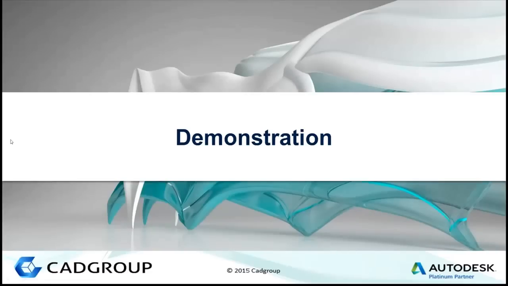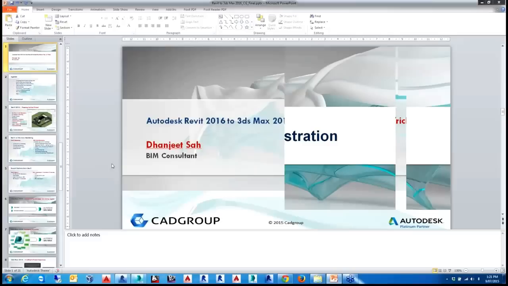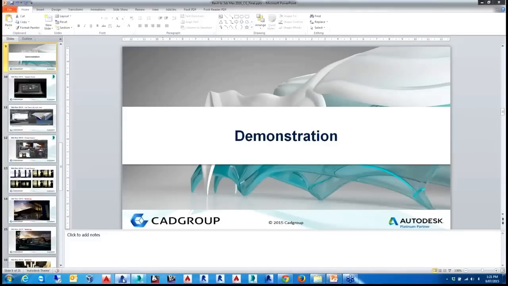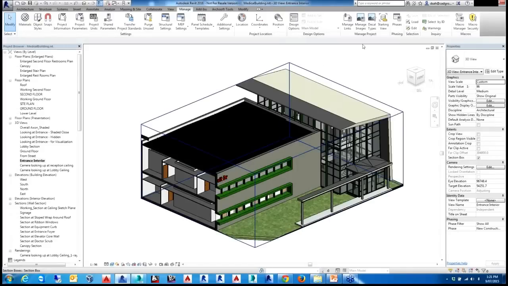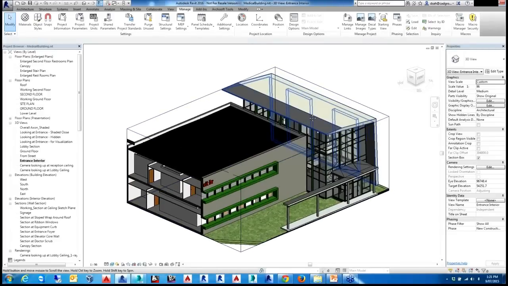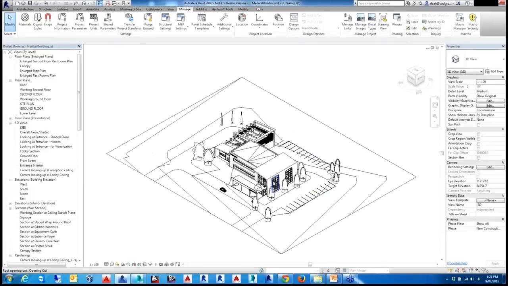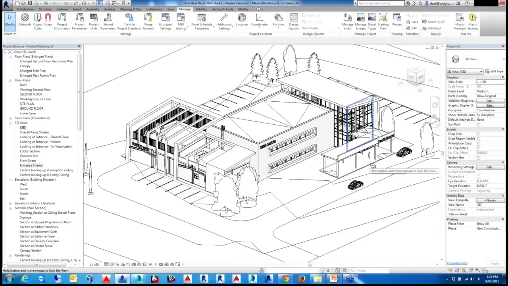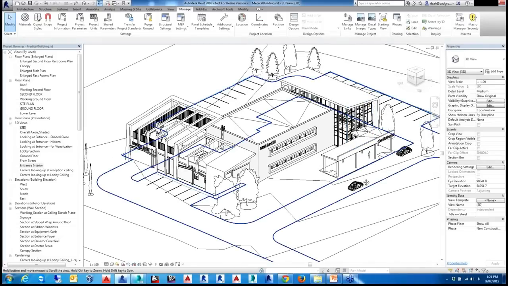Now let's go through the demonstration phase. So let me switch to Revit. This is one of the files I have which is done with Revit. If I look at the overall 3D view, this is one of the complete models done with Revit. This is small.